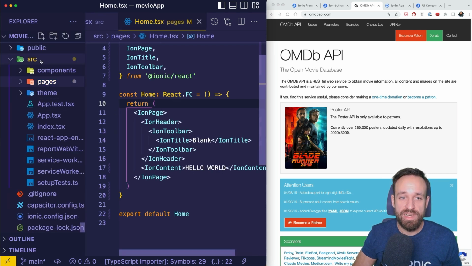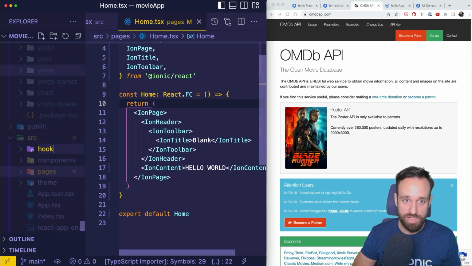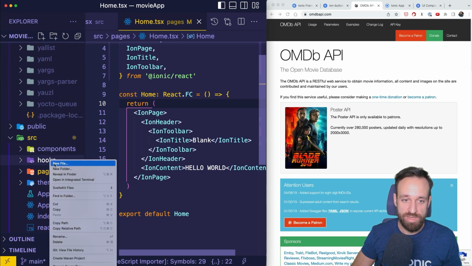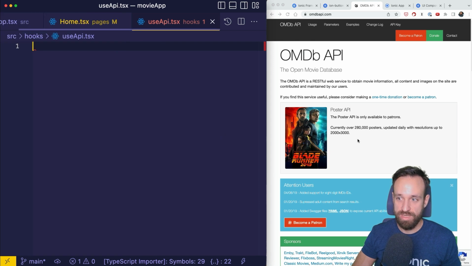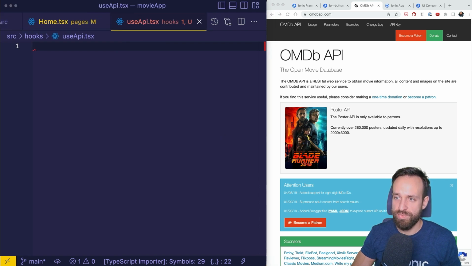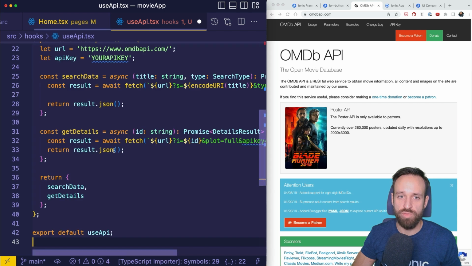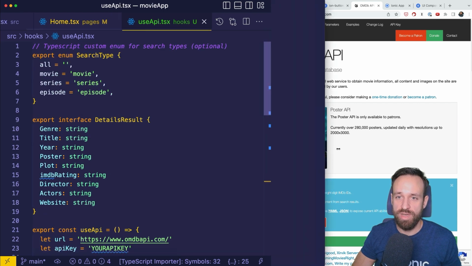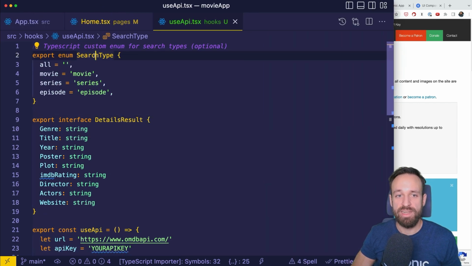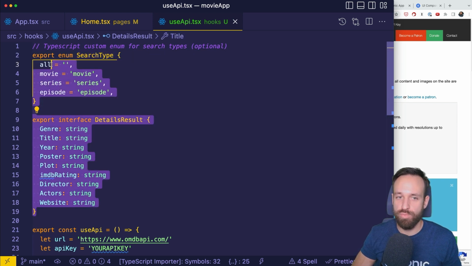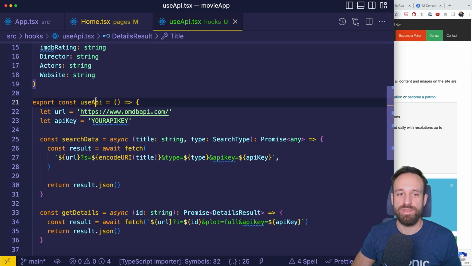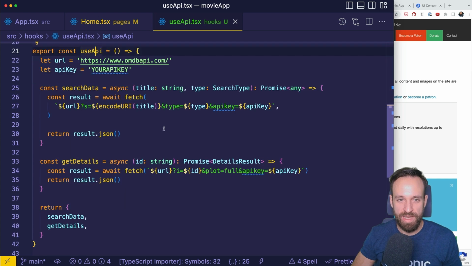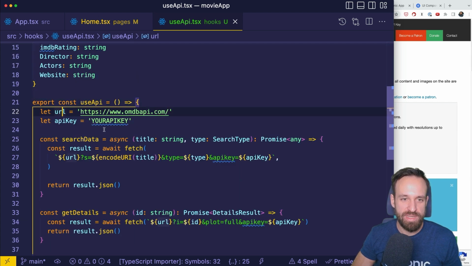Now, to use that API, let's create a new folder. I'm going to call this hooks and create a new file, use api.tsx. And within, I'm going to bring in the full code for this because this is just plain React and nothing we really need to figure out from Ionic. So I added a little search type enum and an interface for some results using the properties of the API. And then within the use API custom hook, I define the URL to the API and the API key.